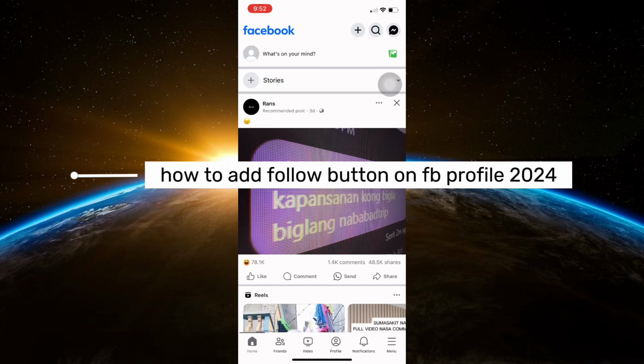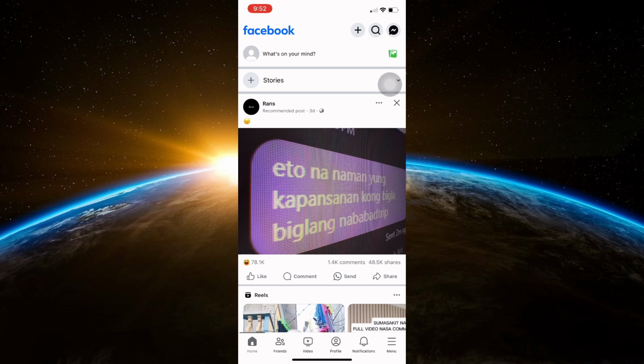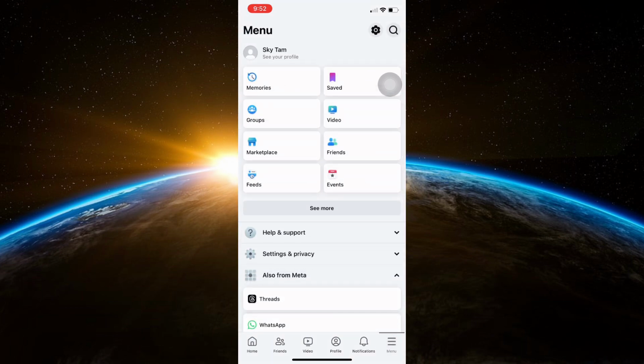Today, I will show you how to add a follow button on Facebook profile 2024. First, open the Facebook app on your iPhone and log into your account if you haven't already. Once you're logged in, tap on the three horizontal lines at the bottom right to open the menu.